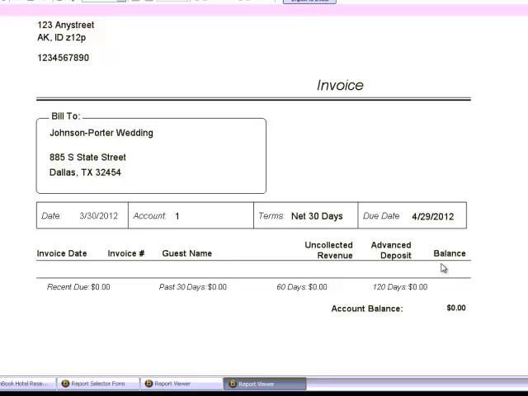Let's look at the statement in a little bit more detail. You'll see in the top left corner, it'll display your property's contact information as entered in the business information section of the general configuration tab of the configuration menu. The Bill To part of the invoice, seen here, will display the account name, the address, the city, state, and zip of the direct bill account as you entered it on the account section of the direct billing tab within the configuration menu.